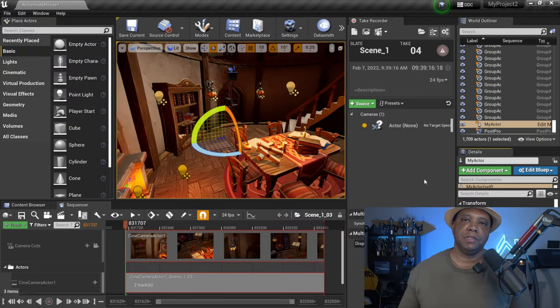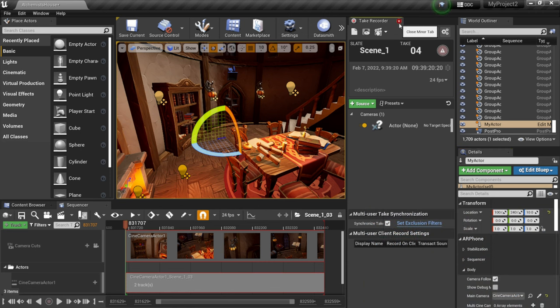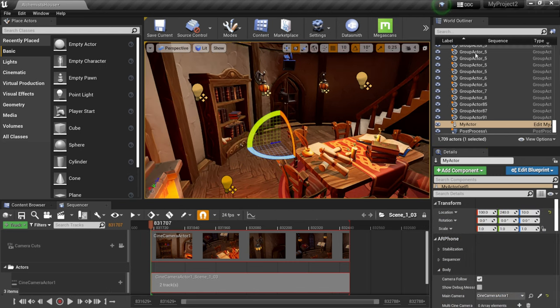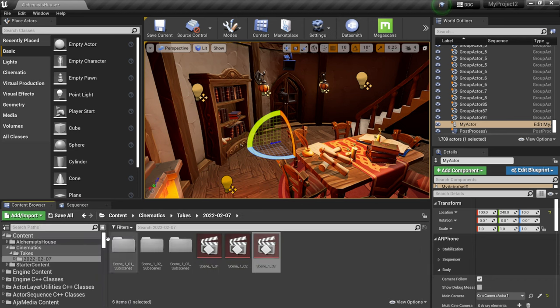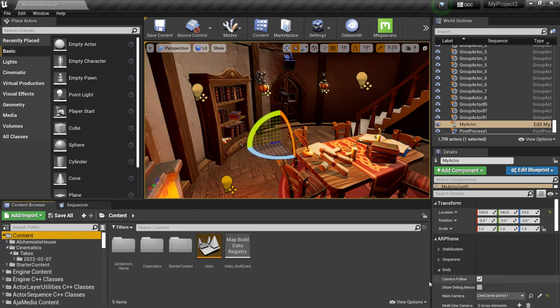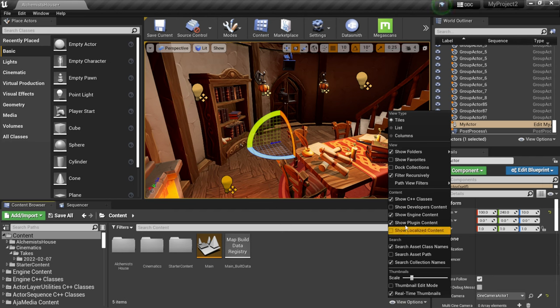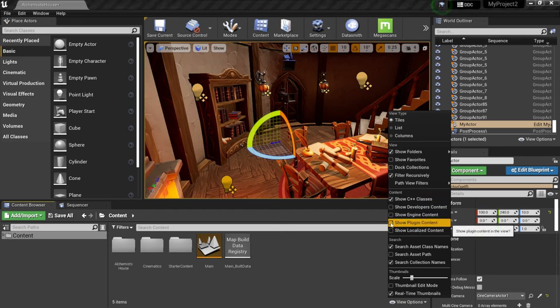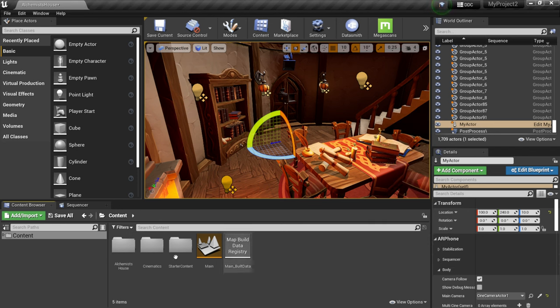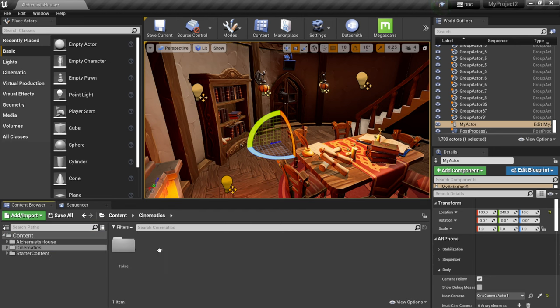All right, so I just recorded that information. If I look at Unreal Engine, it actually popped up with the take recorder here. So I can just exit this out here. If I come down to my content browser, come over to content. Actually, I'm going to come back down here and turn these back off just to clean up a little bit. Remember, we turned these on earlier, but we no longer need these. So I'm going to clean it up a little bit and we should have a folder here now called Cinematics. And then we have our takes right here.